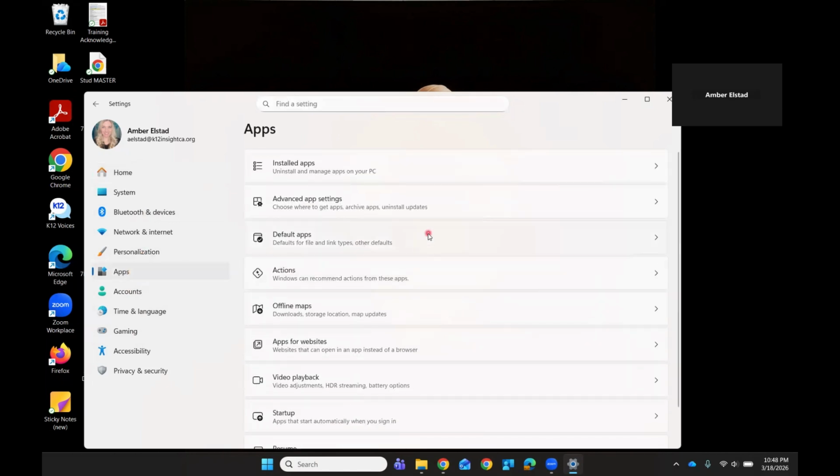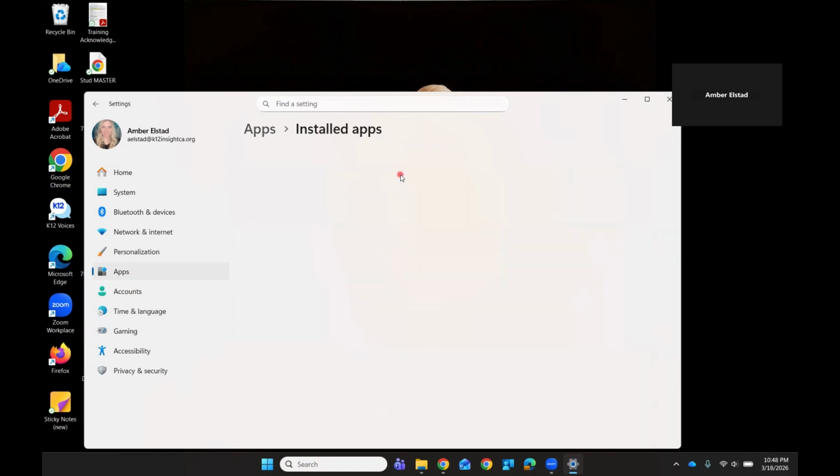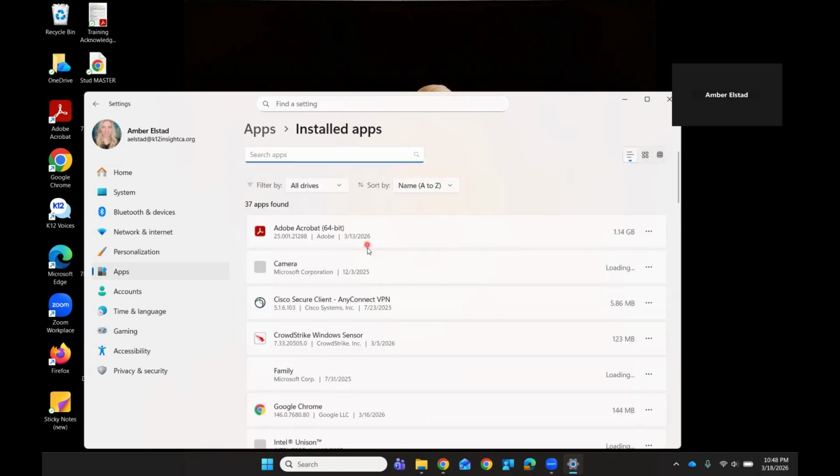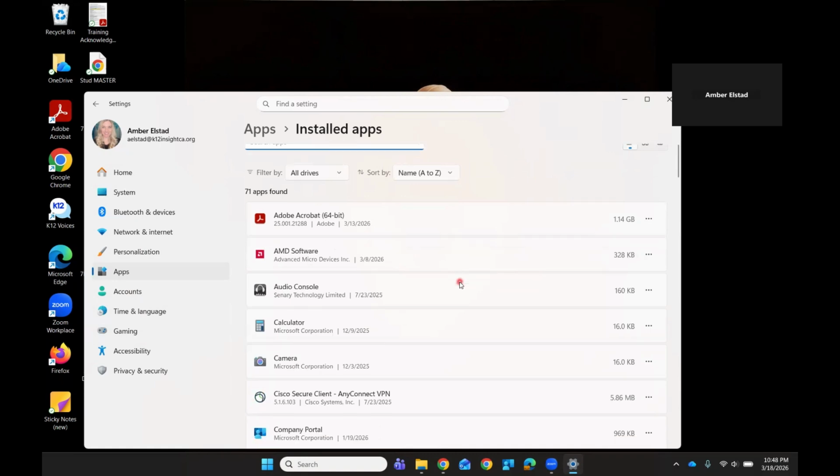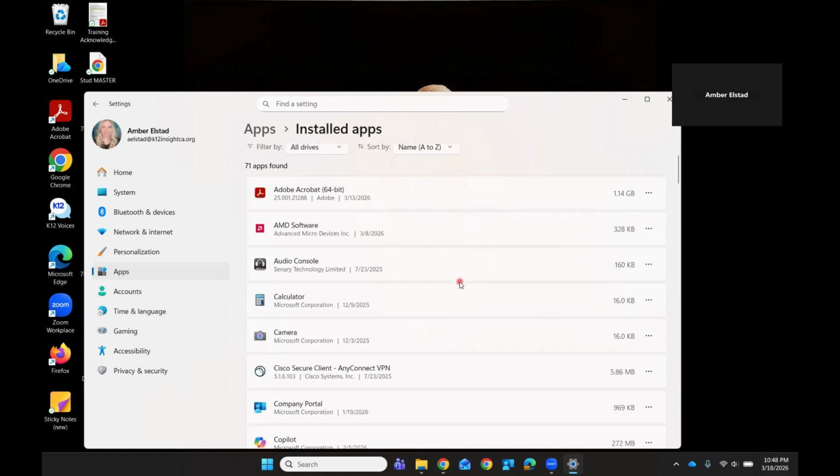Once you click on apps, you are going to search. Oh, not yet. You're going to have to click on installed apps. Don't search yet. Click on installed apps. Then we search. Search for the California Secure Browser.